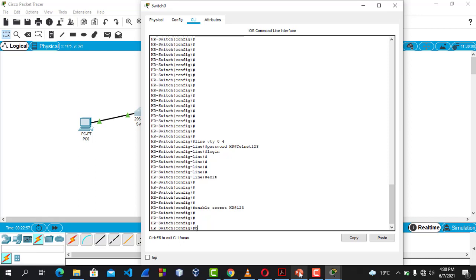We just type banner MOTD, then you use a character, any character that you like. Let's say I like which character? Hash. You can use any character that you like. But the first command that you must include is banner MOTD, then hash or any character that you like.